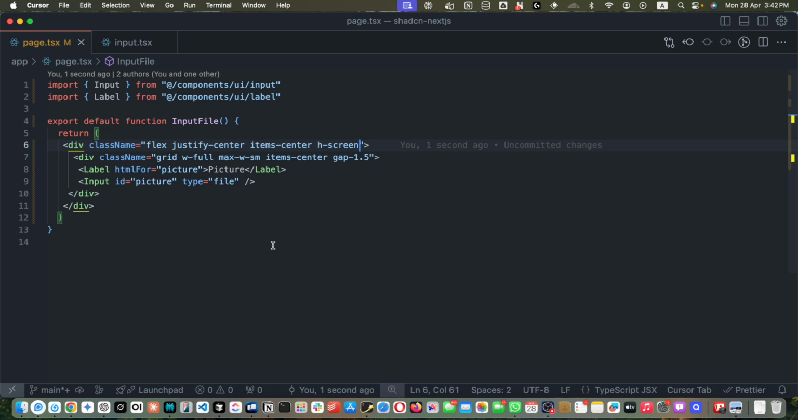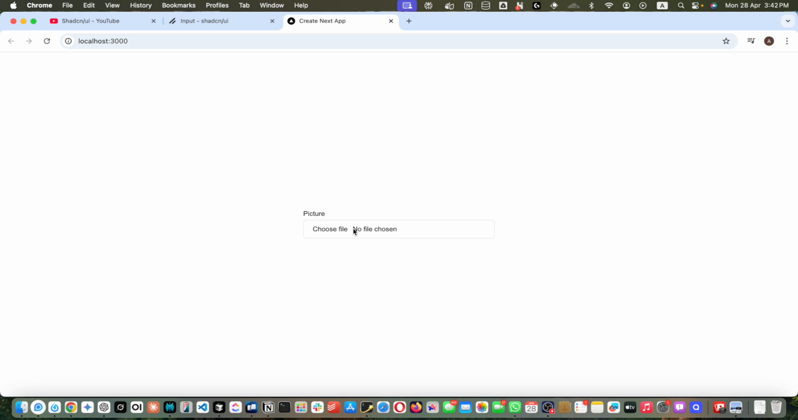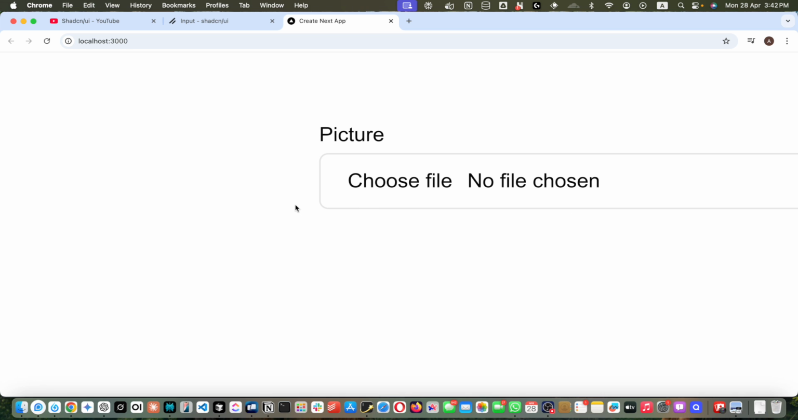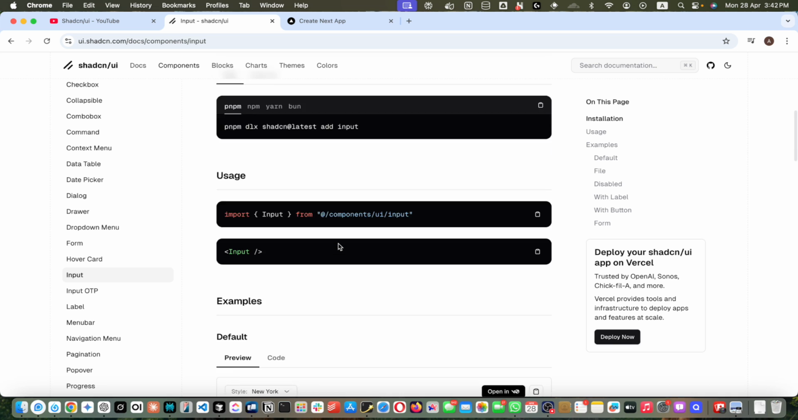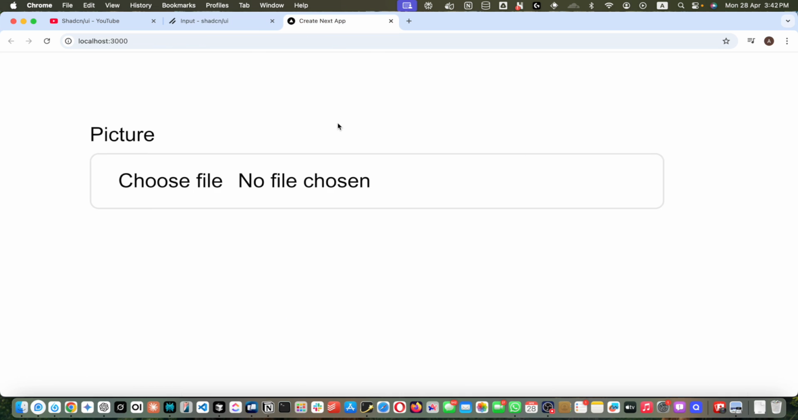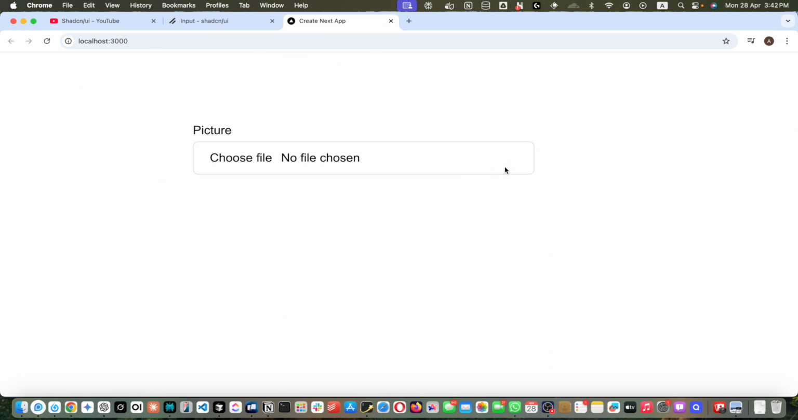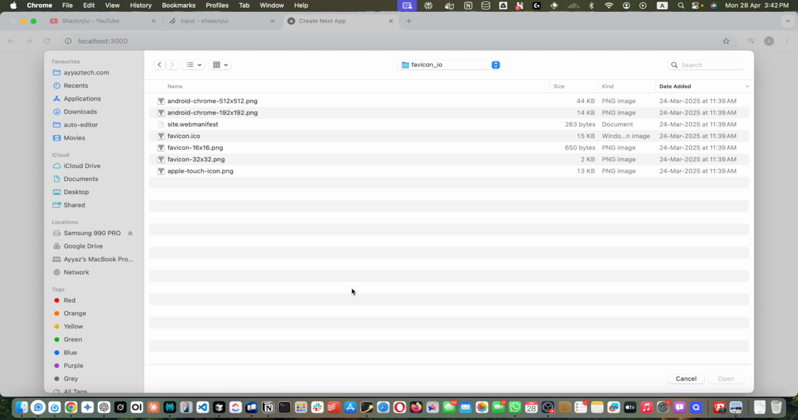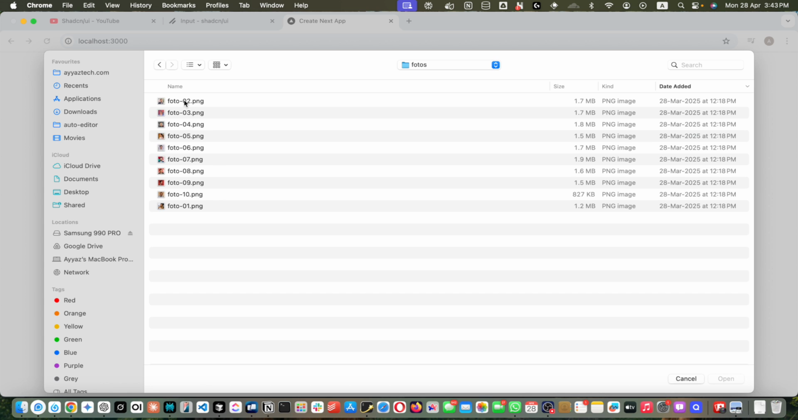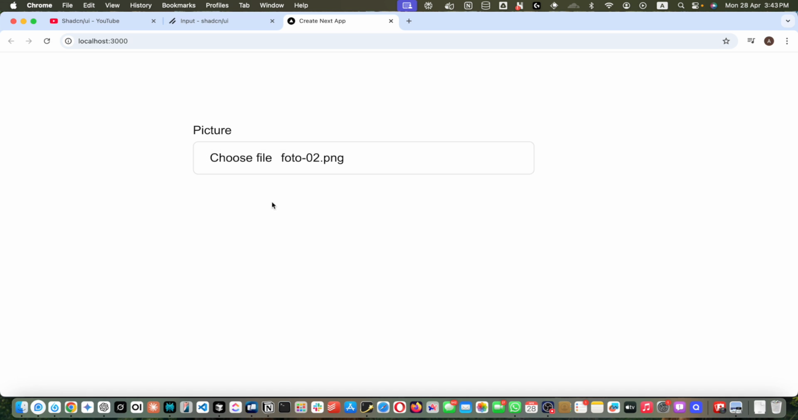Okay, I brought it in the middle again, and you can see it is looking exactly the same as in their example here. So if I click anywhere inside this box, the file picker would be opened. Okay, you can see the file picker has been opened. So in this way you can make it work, and if you pick any file, it will show the name of the file in this way.